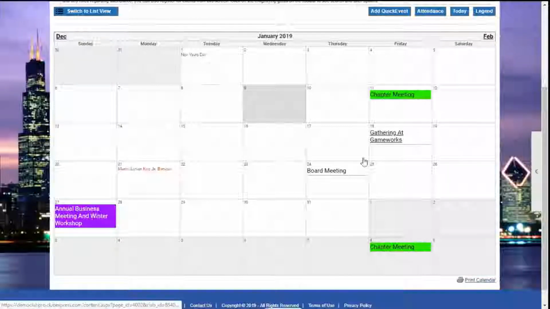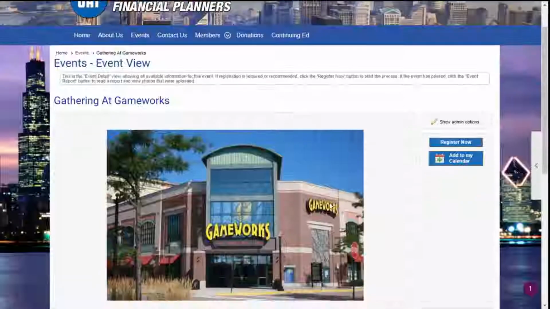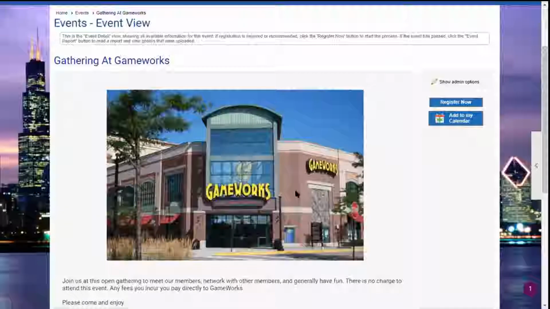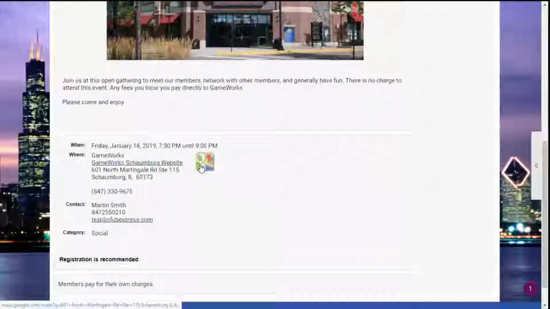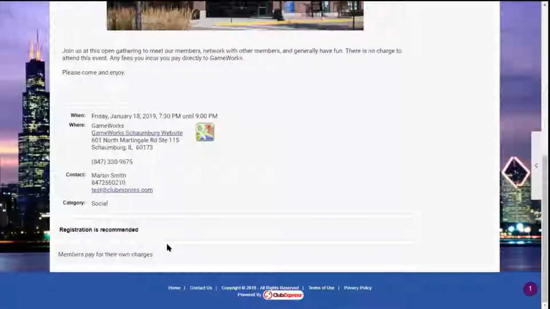So let's open this real quick. This here, I just got an image of our local GameWorks location where this would be held, a link to a Google map, a link to the GameWorks website. Registration here is recommended. And it says that if you go to this, whatever charges you incur, you're going to pay on your own. Okay.